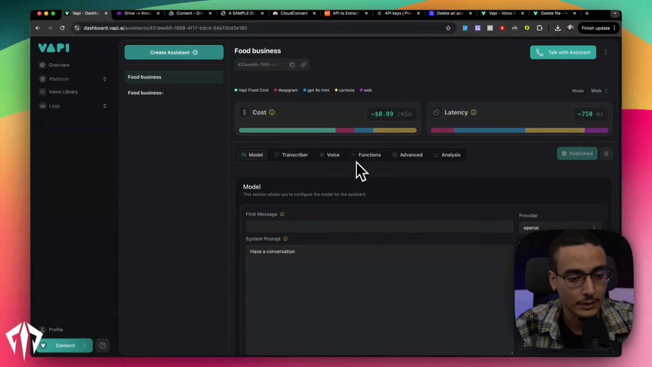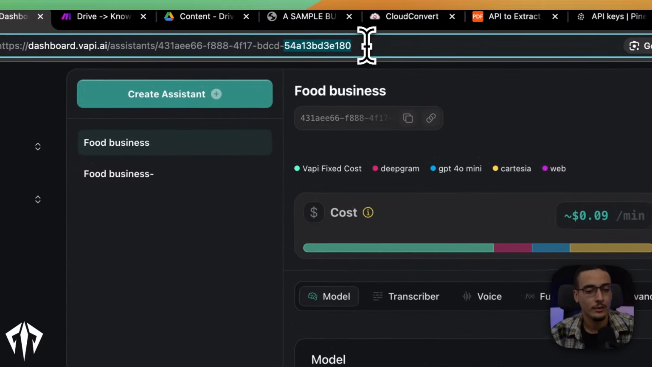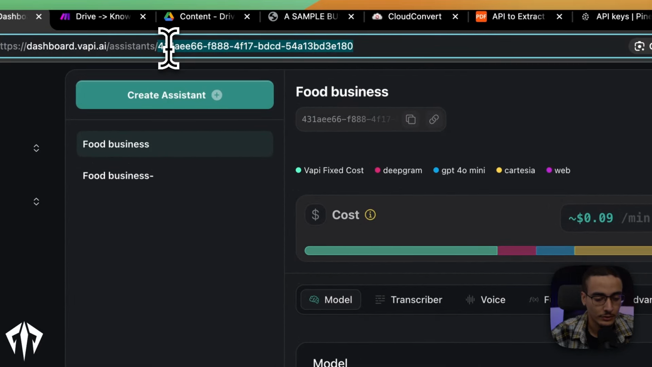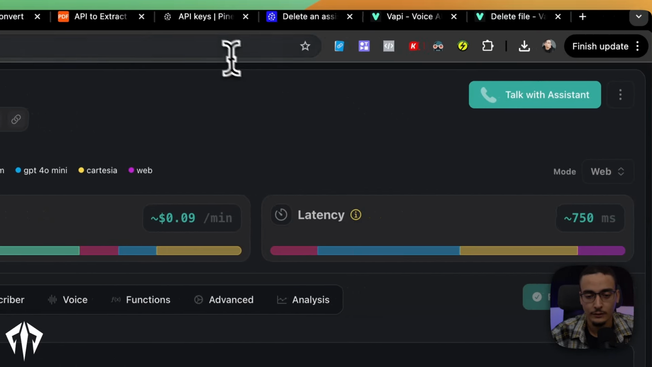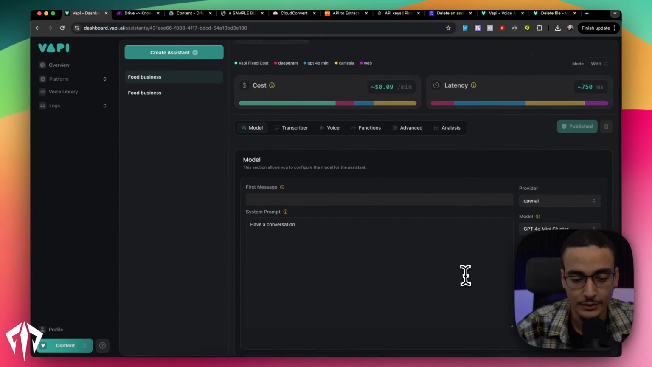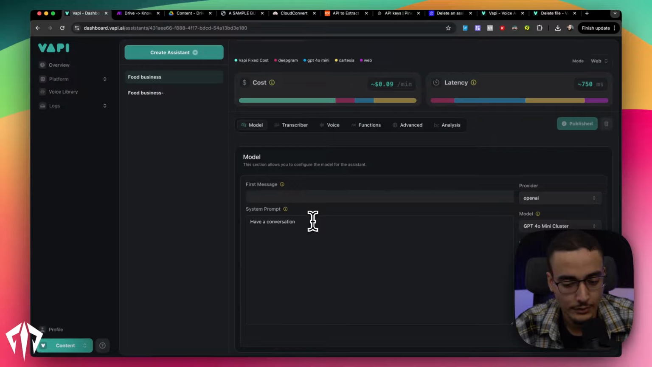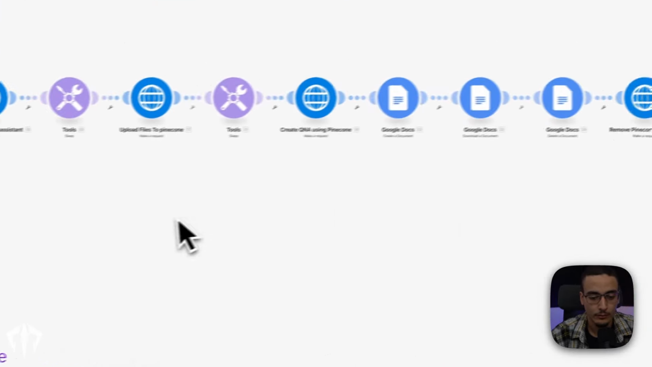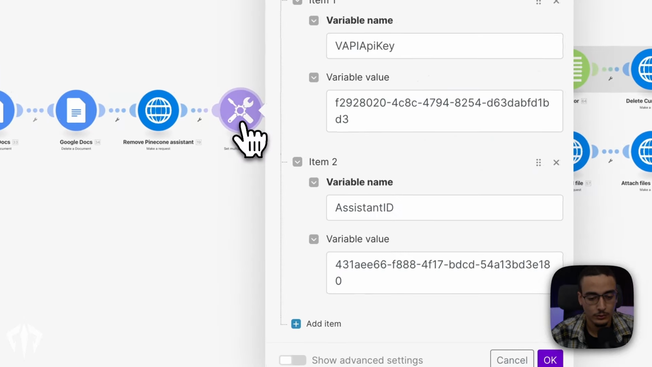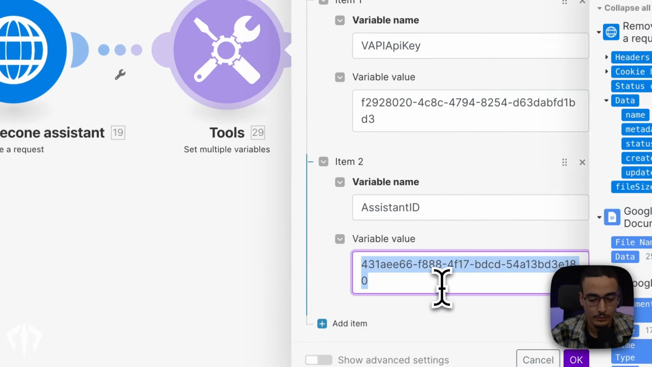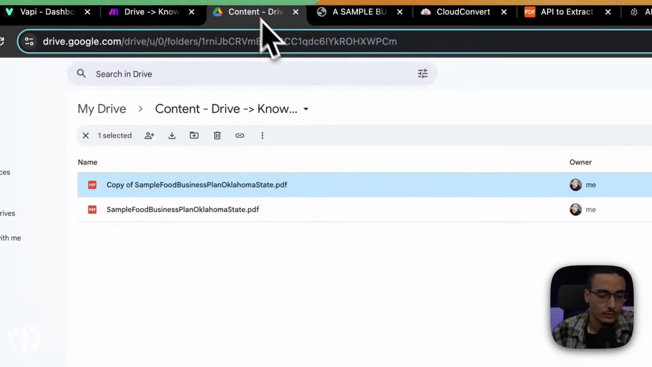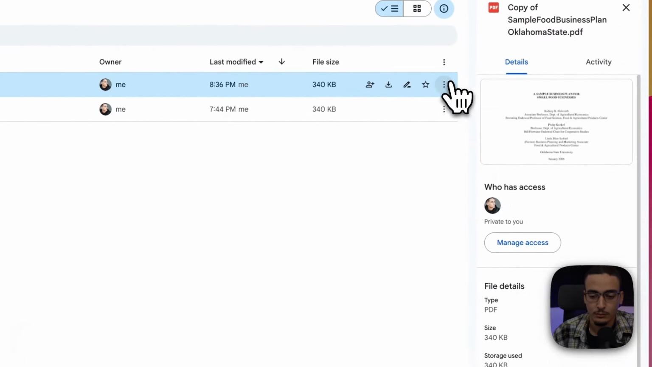Alright, so I've got my Vapi assistant right here. I made a new one just because the other one, Vapi, was giving me a bit of trouble. But basically, I just make sure that I've got the right assistant ID. If I refresh this, you'll see here that there's 0 knowledge bases, and my only prompt here is just have a conversation. Now, once I know that I have my assistant ID, all I've got to do is go all the way here, go to set multiple variables, to make sure that this is the same. Perfect. If I scroll back out, what you'll notice here is, let me get rid of this.